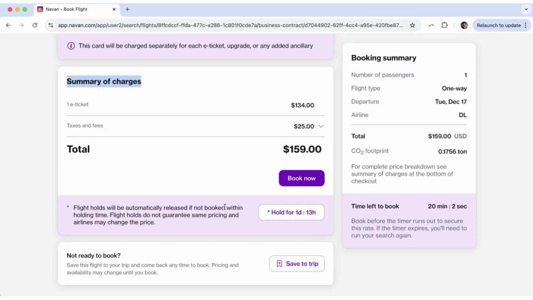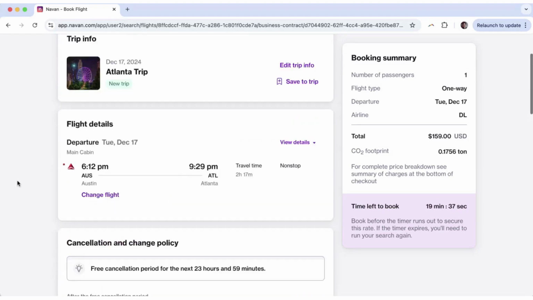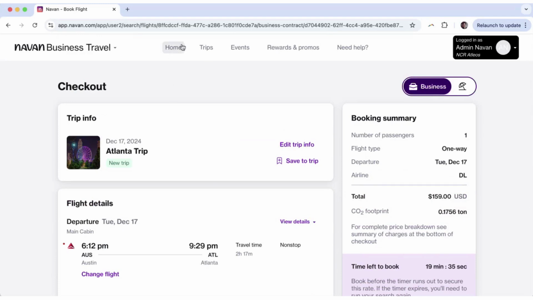Again, we're bringing through all that inventory. We're sorting it in a way that's relevant to NCR Atleos, but also to you as the individual, to ensure that the option you're most likely going to choose is one of the very first few options available. So you're not searching through all of those 500 results to eventually find the flight that you're looking for. But that is everything from a flight perspective.